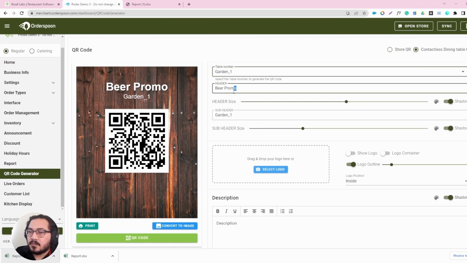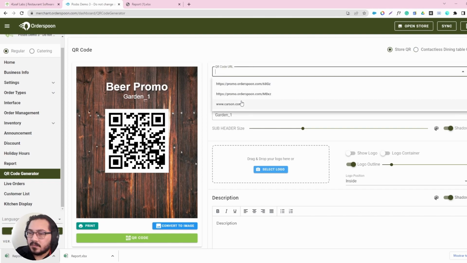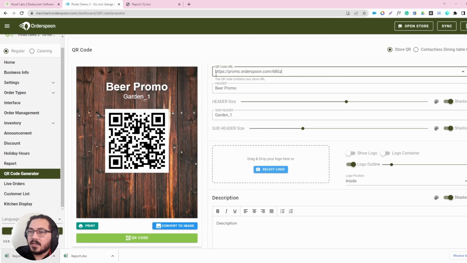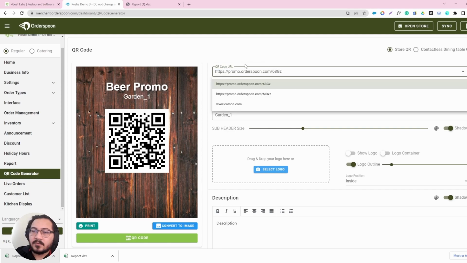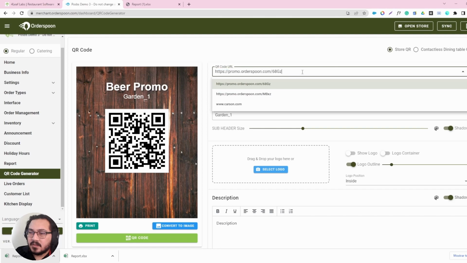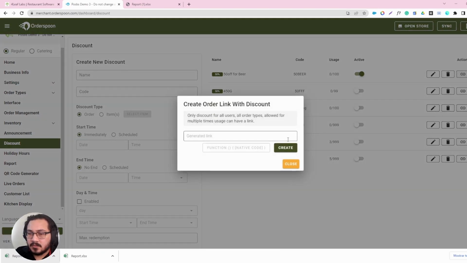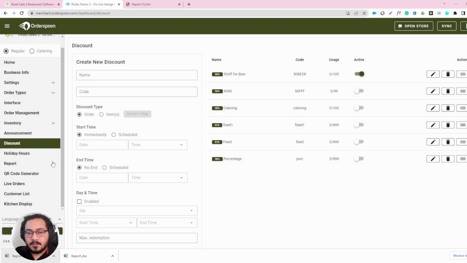You can set up the store QR code first, so this is easier for everyone to understand, and we'll create a QR code for our discount. This is also something that we can do that we did from the discount before. We created a link. I'll just paste my discount here. Let's just make sure it's the same. 50% beer. Create. Let's copy that.